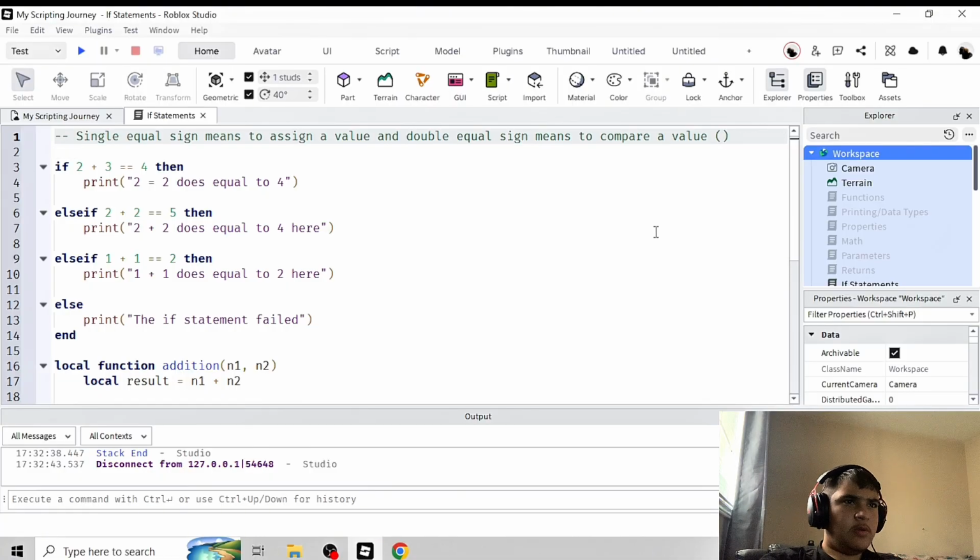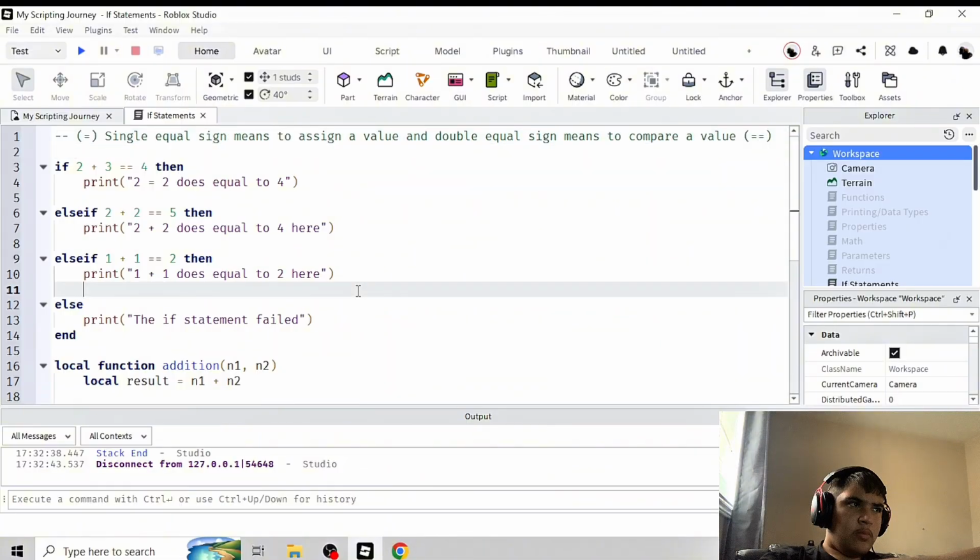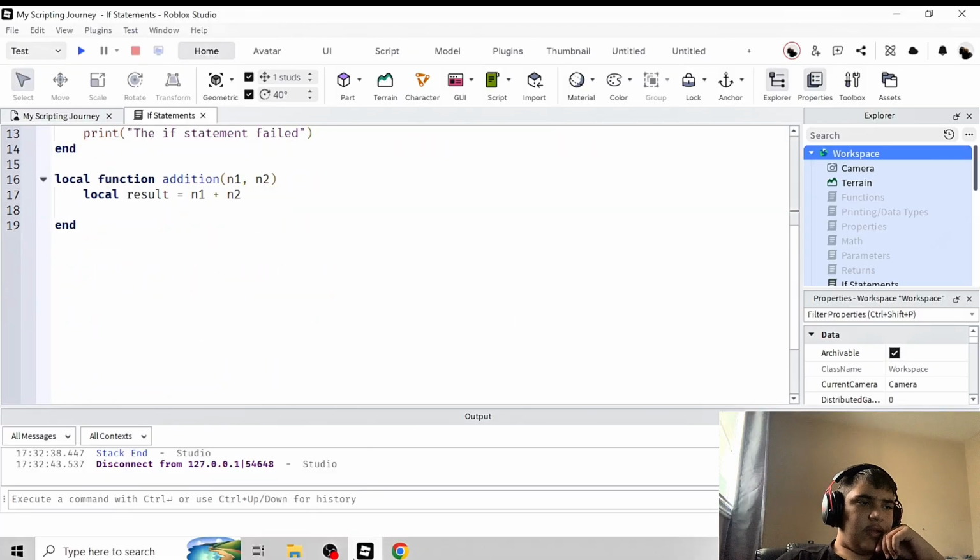Single equal sign means to assign a value, and double equal sign means to compare a value. Let's write this right here. Short sample. Single equal sign means to assign a value, and double equal sign means to compare a value. Okay, that looks good.